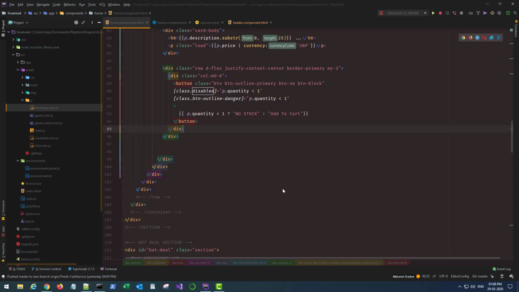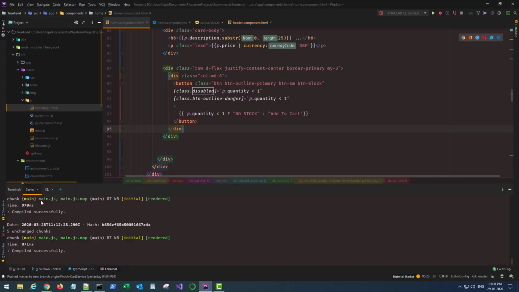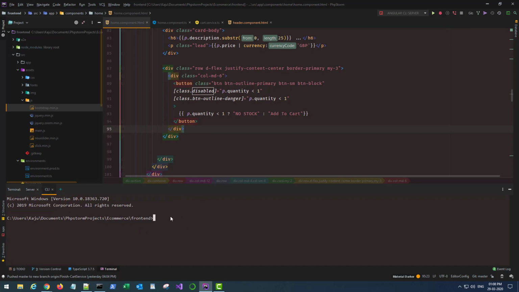Hi friends, in this video we will work on the home component and finish the add to cart functionality. We will use the cart service here, and before we do that, let me quickly open the terminal and add a couple of packages. I will be using a spinner and a toast notification. For that I need a couple of packages.